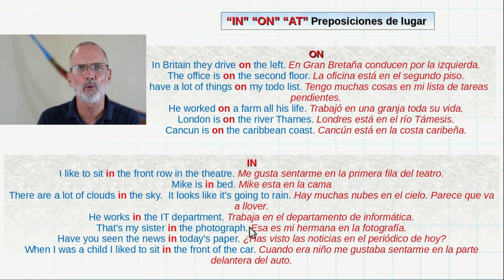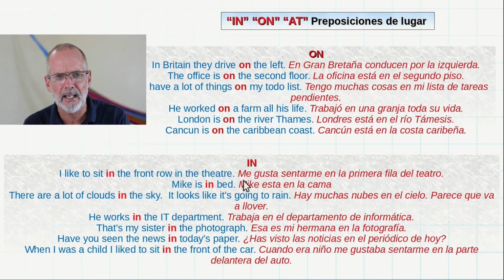So, otros usos de in y on en la próxima tengo. Antes de que sigamos, voy a repetir esos para ver más de la pronunciación. In Britain, they drive on the left. The office is on the second floor. I have a lot of things on my to-do list. He worked on a farm all his life.